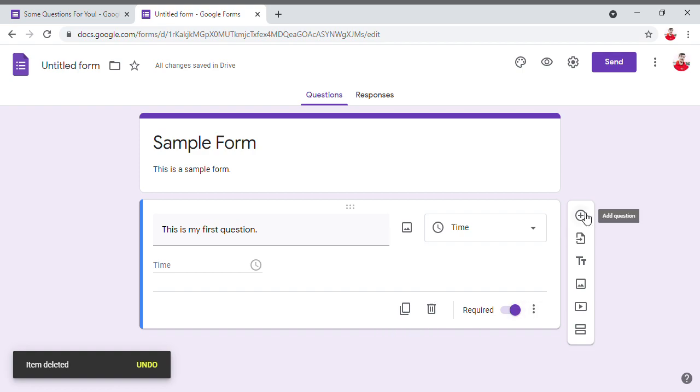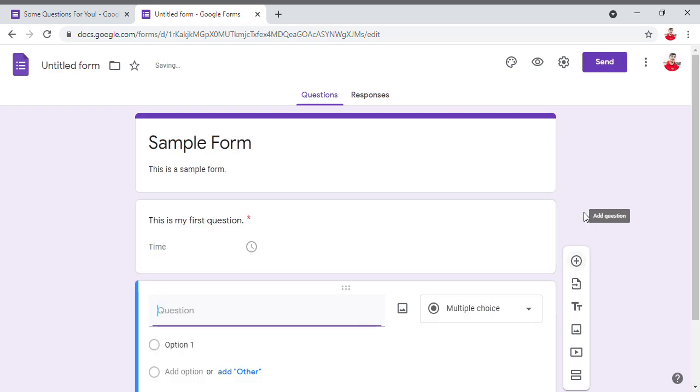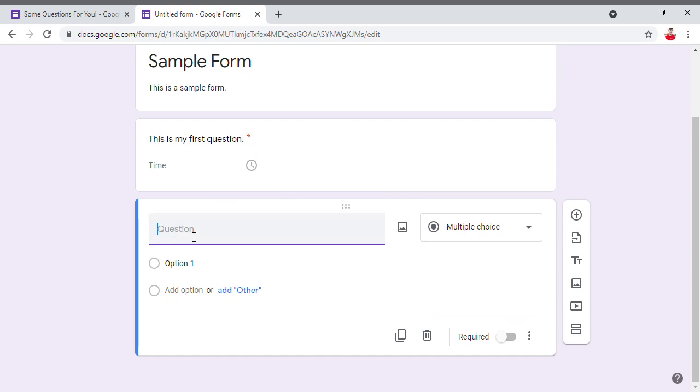Now let us say you want to add a question. To do that you have to click on this plus icon inside a circle. After that a new question would be added with the default as the multiple choice and there would be no question.